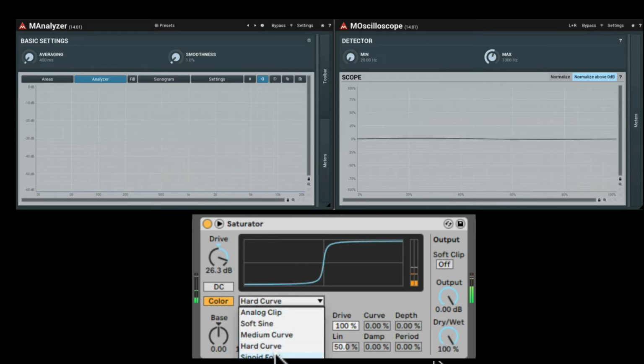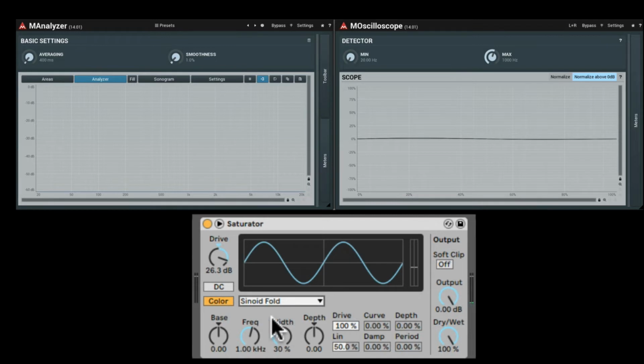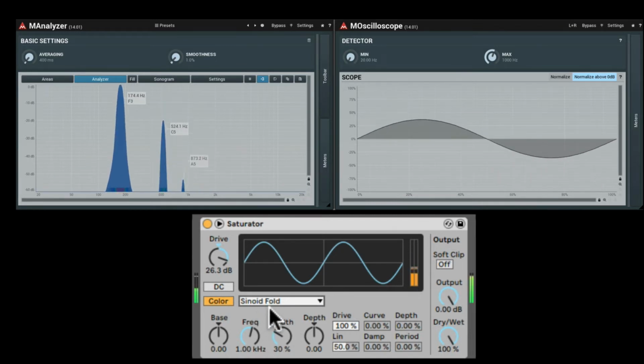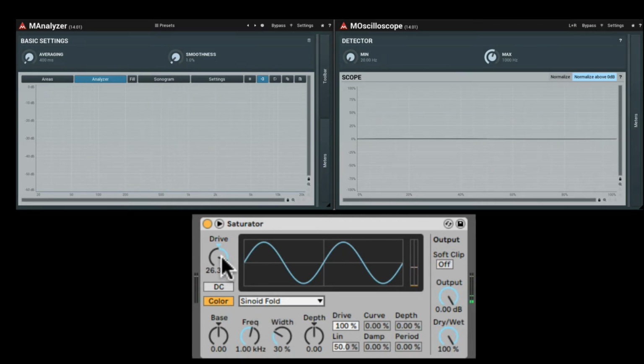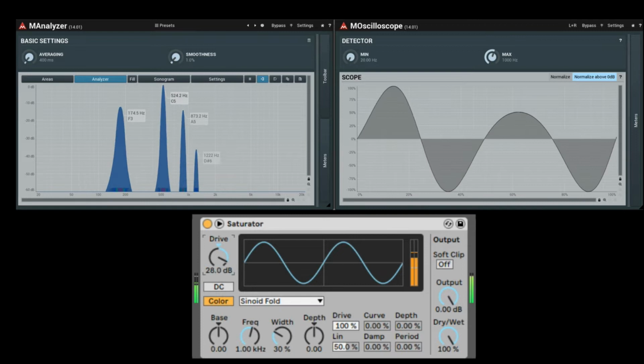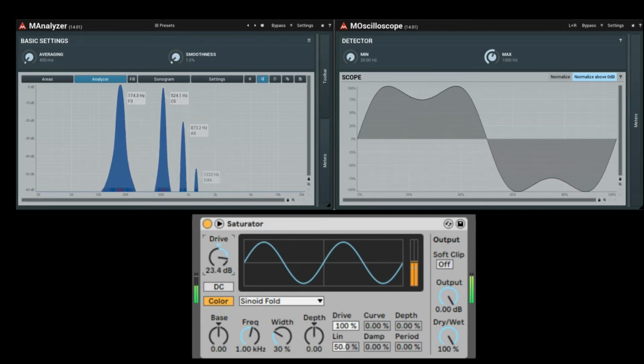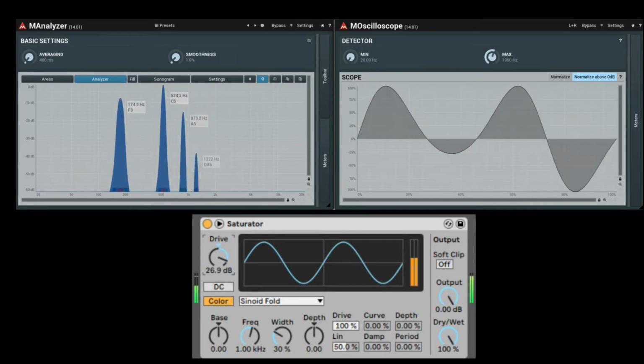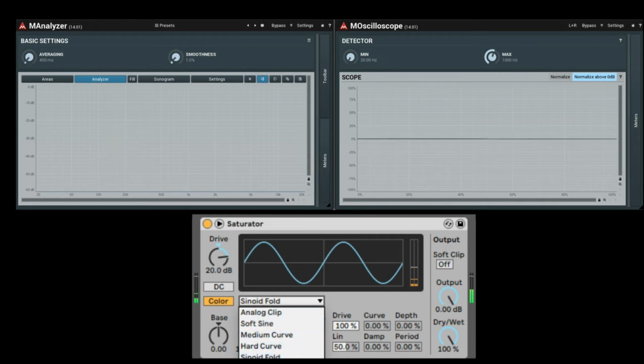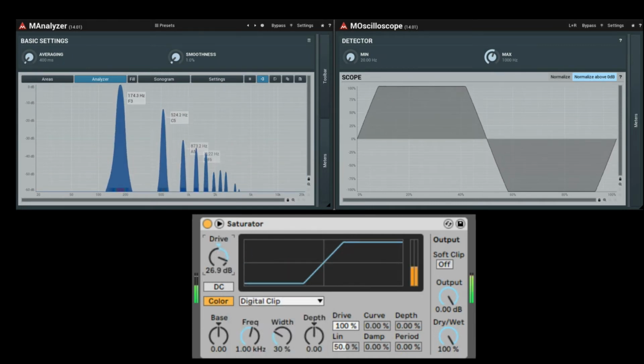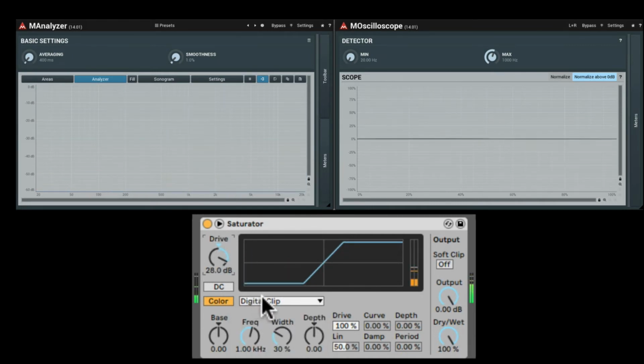We also have the sine fold, which is more for sound design. As we can see, it folds the waveform, or the sound in this case, into itself, into a sine wave. We have digital clip. Again, it has its own harmonic content.